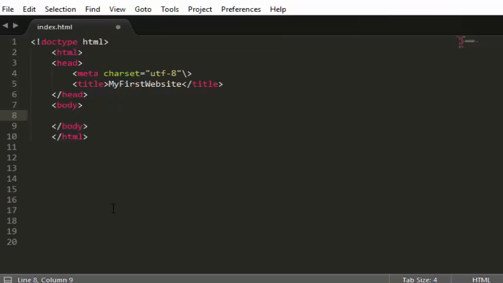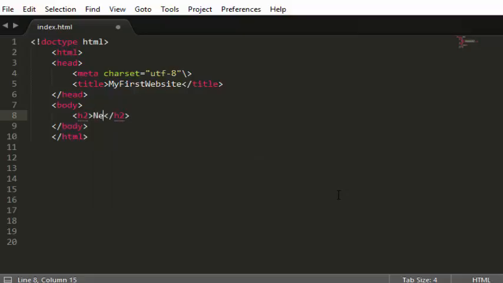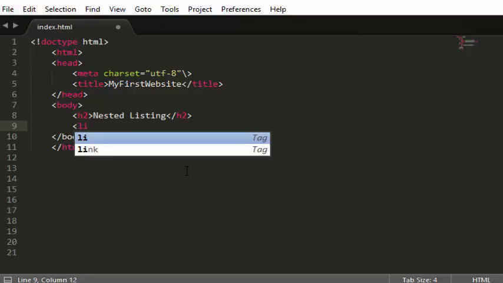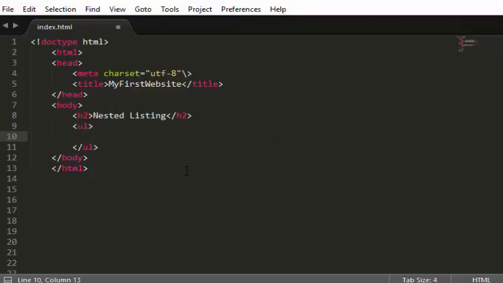Let's go to our text editor, and what we are going to do is first state a header for whatever we are doing. So I'll say h2, and I'm going to call this nested listing. After having this nested listing, let me go ahead and start listing my items. First of all, I will introduce my unordered list, and after this I'm going to introduce my first list item. So I'll say li, and under li I'm going to put Asia.